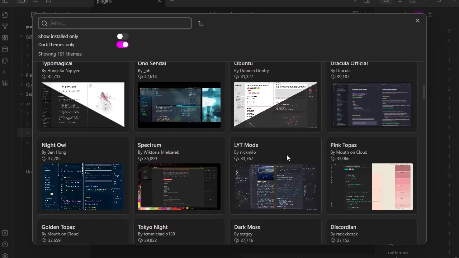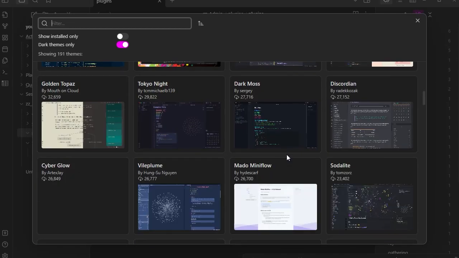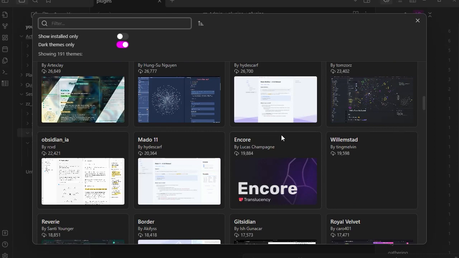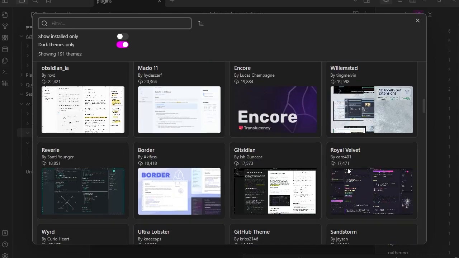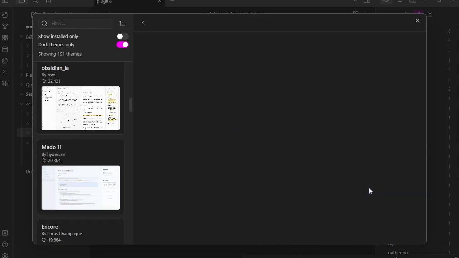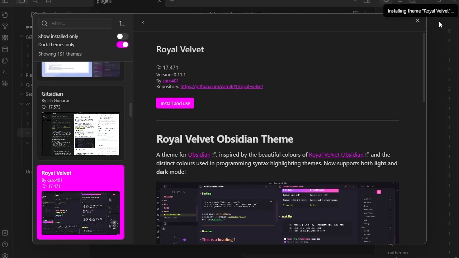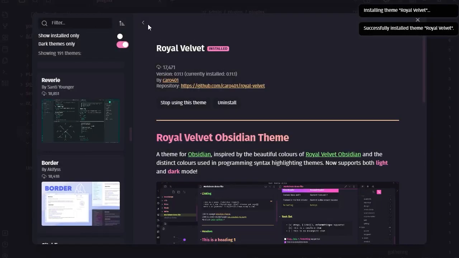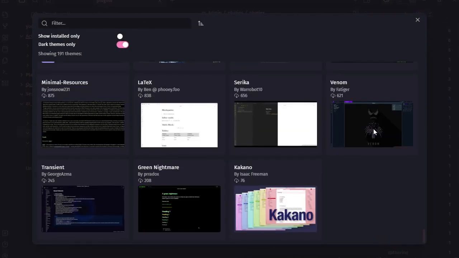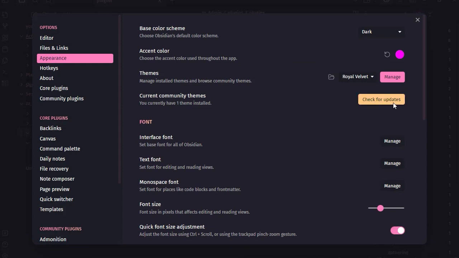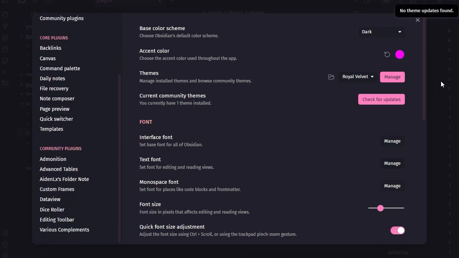The one I actually like and have used the most is, where is it? It's Royal Velvet. This one. I think it looks kind of nice. But now if we load that up and we come back in, is it here? Yes. Now you'll see there's actually a check for updates in here as well. I just want to bring that up so you know there are updates for themes as well.